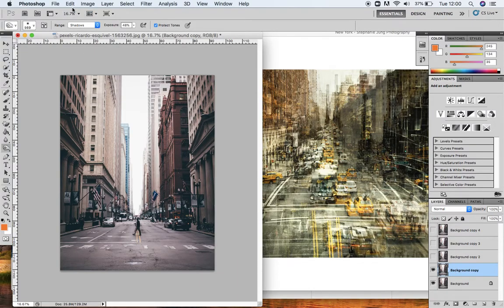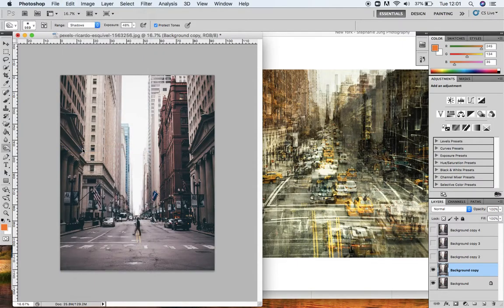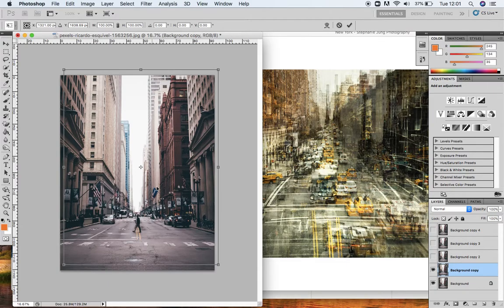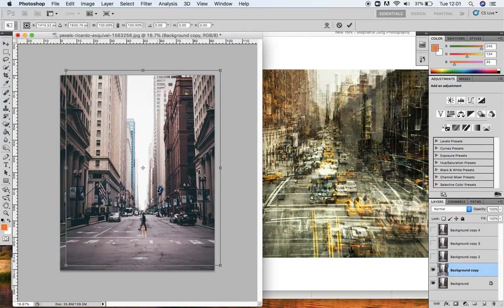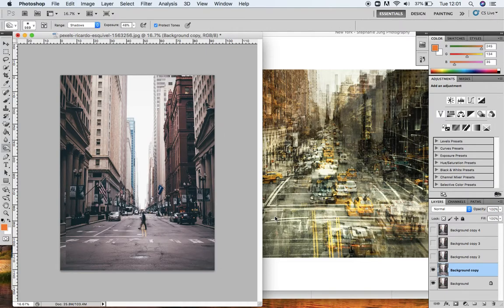Now, I'm going to go to Free Transform, which is under the Edit menu, or Command T, or Control T on the keyboard, as a shortcut. You'll notice when I press that, it selects the very outer edge of the image. So I'm going to come onto the middle, click and hold, and drag it a little bit like that, just to make it slightly off-center to what it was. And I'm just going to press the return key to drop it.